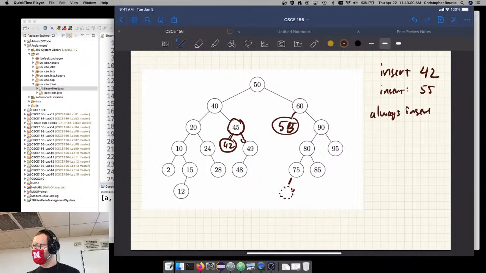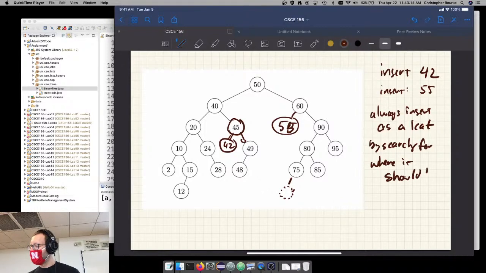So you always insert as a leaf, by searching for where it should be. Now, once you've searched for where it should be, then it's just simply a matter of changing a bunch of nodes. My left child is now the new node, my parent's left child is now me, and my parent is now that parent. So it's just a couple of pointer reference exchanges. In other words, it's still going to be order log n, because you do have to search for it. Okay.